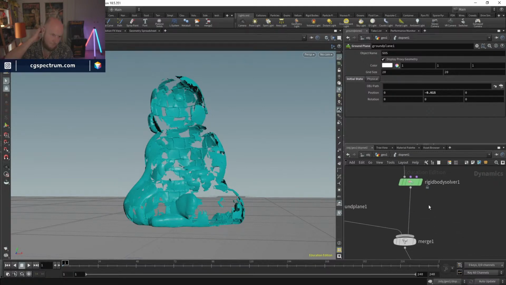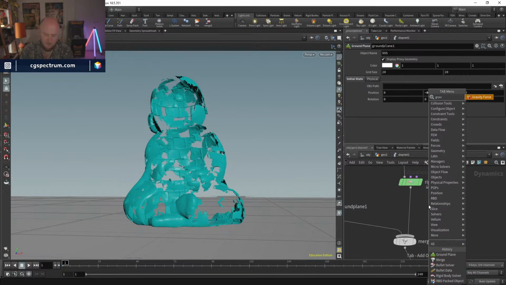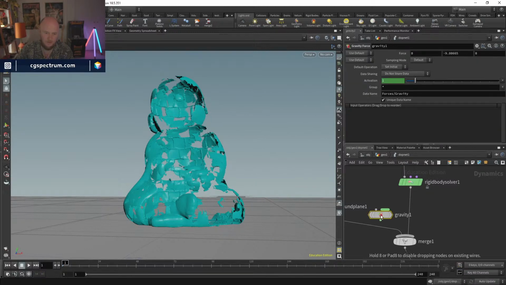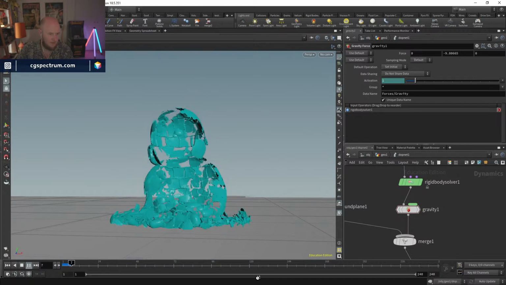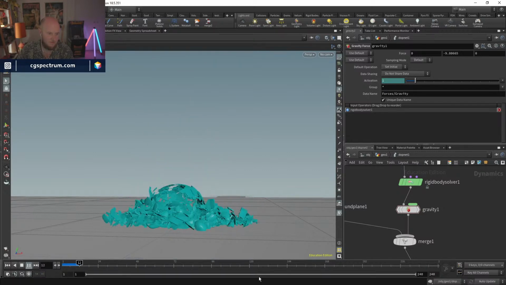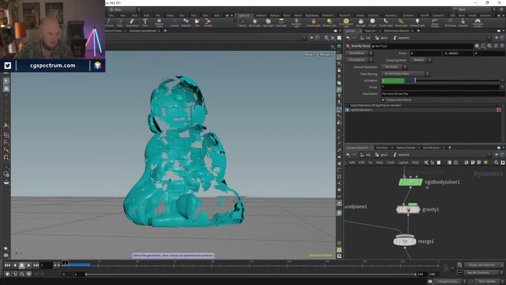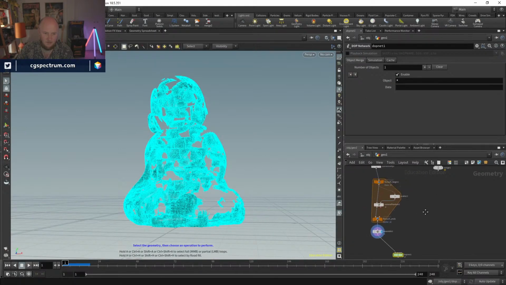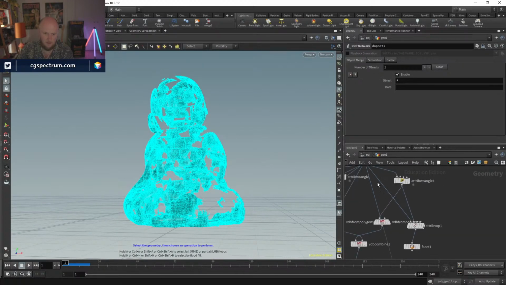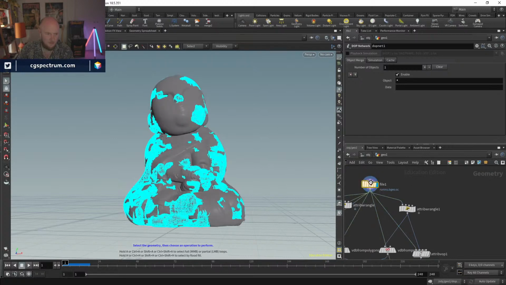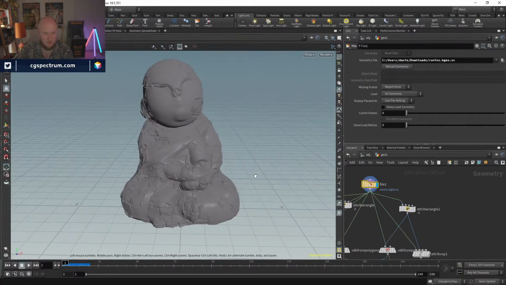So what am I going to do here? I'm going to put a gravity node down first, just for a simple test, and we'll make sure that these fall. And there we go. Perfect. So that's good. Runs pretty quick, which is great. And let's now grab our original guy here, because we're going to need that for a collision as well.